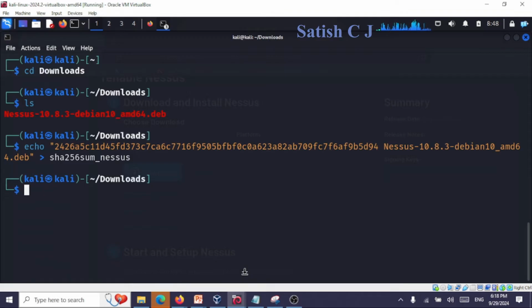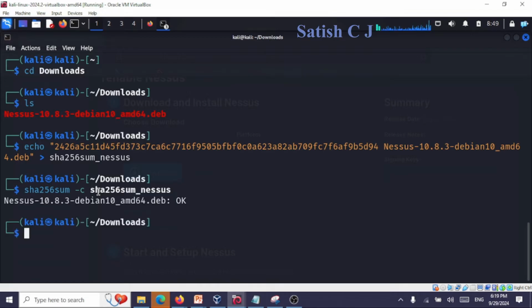and we'll now check the integrity of the file we have downloaded. We'll run this command sha256sum -c, and then we'll give the file that we have just now created. So this is just an integrity check to check whether the file that we have downloaded has not been altered. So it's -c and then the file that we created in the previous step, that is SHA-256sum_nessus. So just copy and paste this here. So the check is done, it's fine.